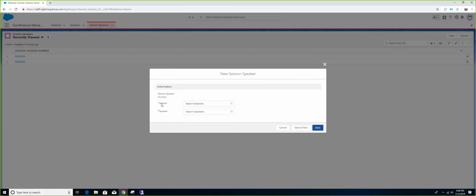Now, in case of object A and B, A has a few records and B has a few records. I asked you to make object B the child object. So what would you do? You would go to object B, try to create a master detail relationship field, and choose the parent as object A. But when you try to save it, Salesforce will throw an error saying you cannot create a master detail relationship for the object that already has records.